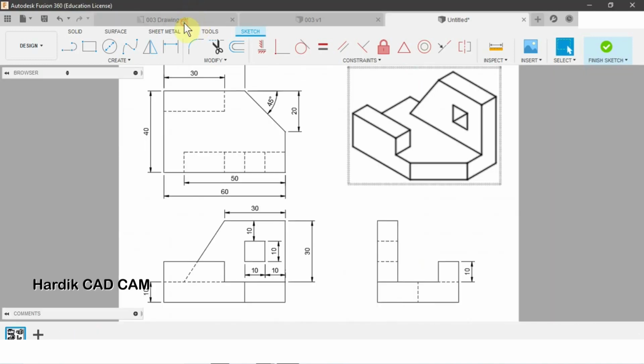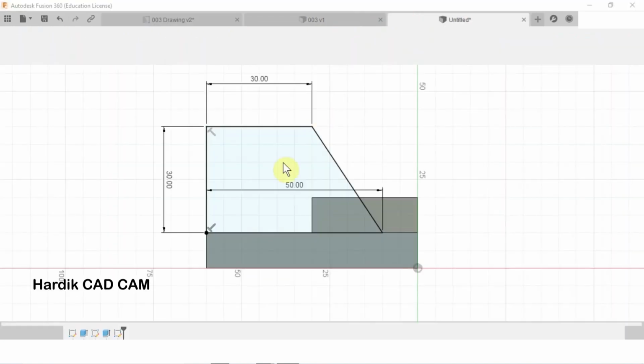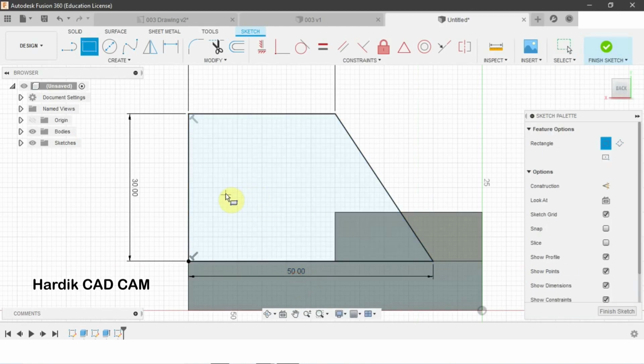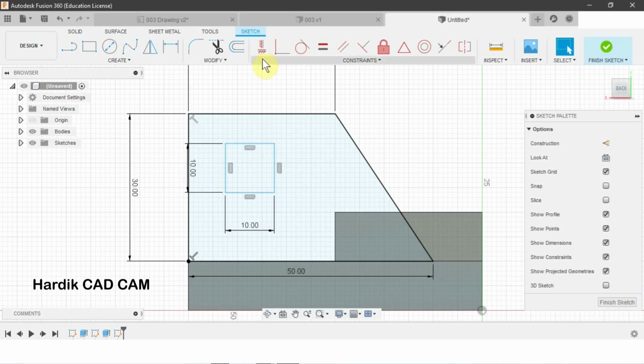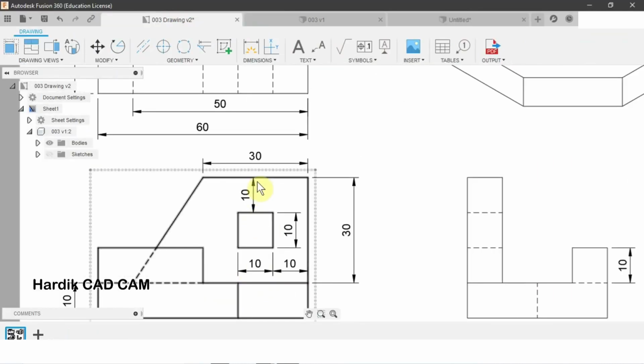Now we need this square over here. So first of all we will create a rectangle by pressing the R button. We'll click any random point over here and write down 10 tab 10 and enter. Now we will place this square over here, and the dimension from this line to this line is 10 mm, and this line to this line is also 10 mm.